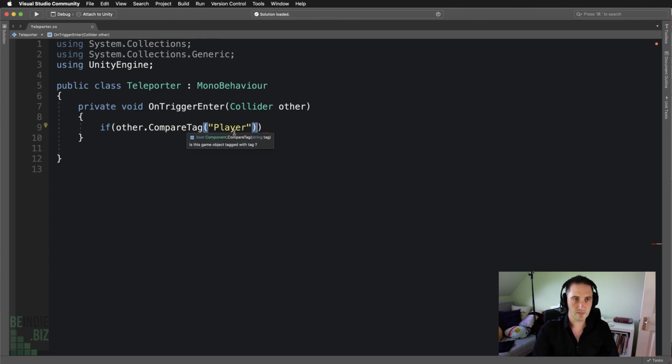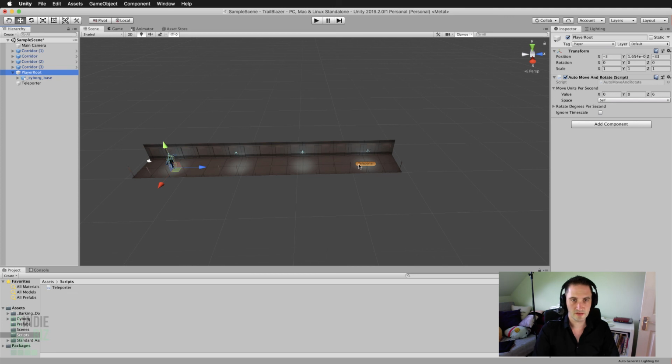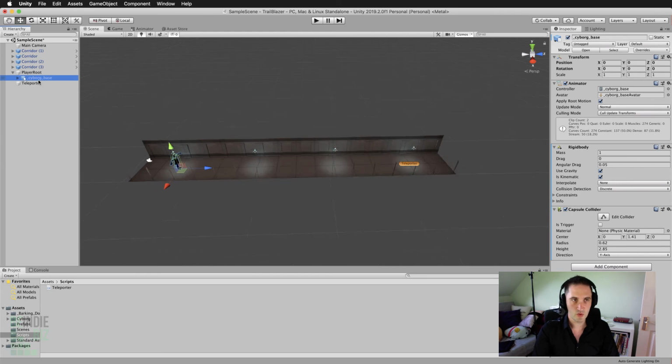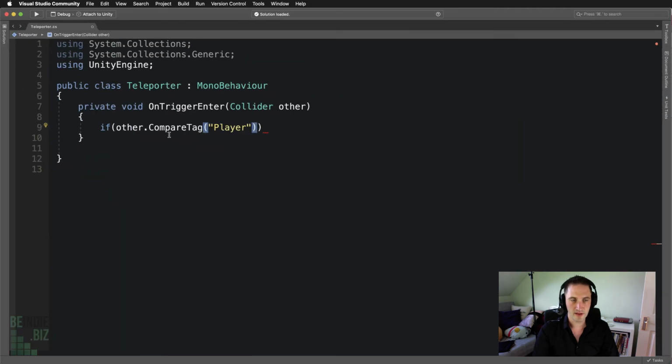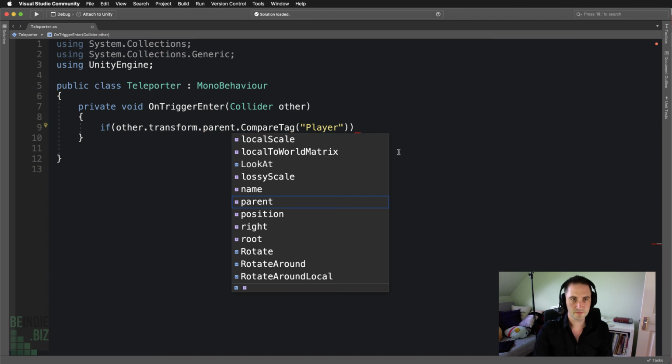So if other CompareTag, actually you need to be careful there. Let me just minimize our script file, because this object is going to be entering the collider, but it is the player root object that is tagged as player, and not the object that has the capsule collider and the Rigidbody component, which is this cyborg mesh here, which is in fact a child of the player object that has that player tag. So actually, when I go back to my script file, it is the parent object that I want to compare this to. So I can compare the parent in this way here.